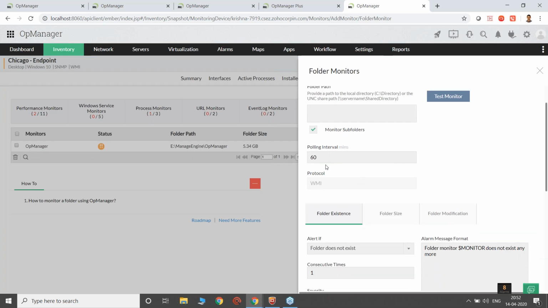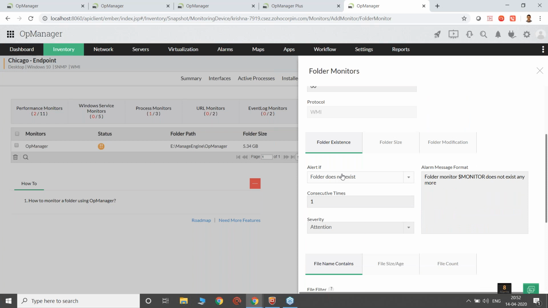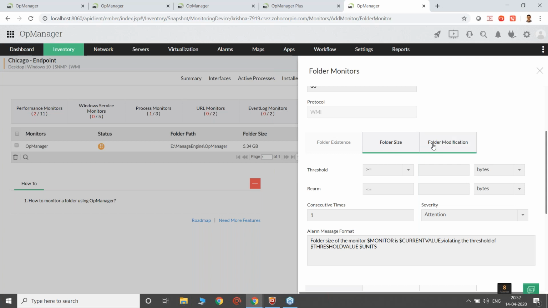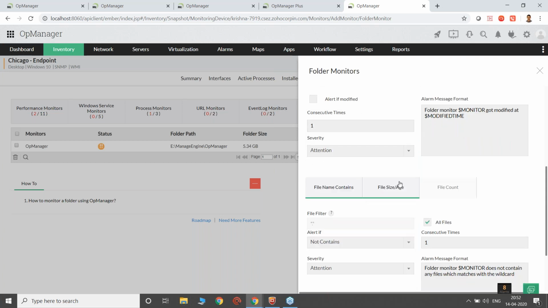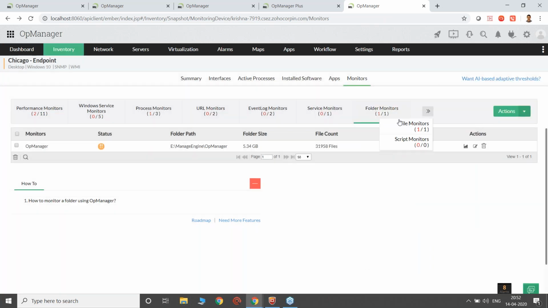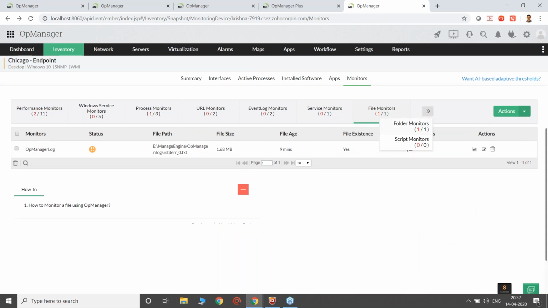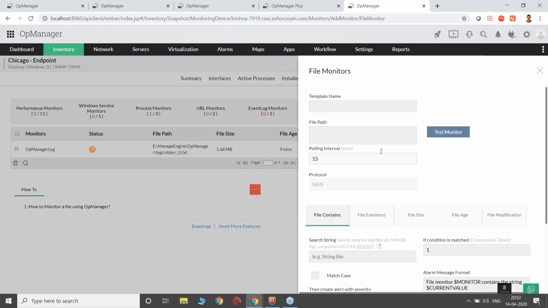yes, configure the polling interval. If you wanted to monitor the folder existence, folder size, or folder modification, everything can be configured from here itself, and the same applies for file monitors as well. So actions, add monitor, and the same options would be there for file.